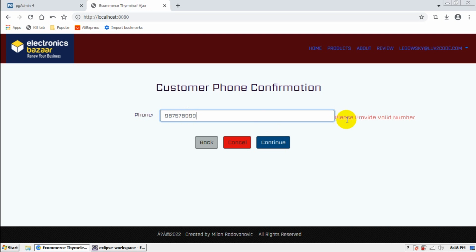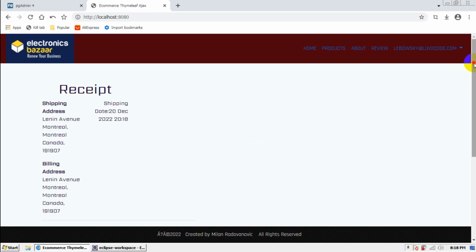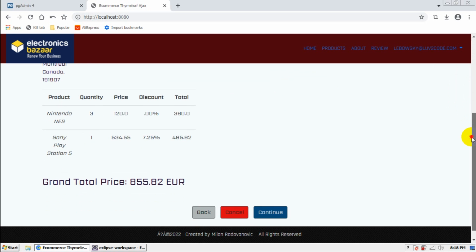Validation is not working, maybe I forgot to pass validation in the registration form, but I will fix it in the source code. You will find it working fine. Let's continue. Now it should pass. Okay, receipt is working. This is our receipt.